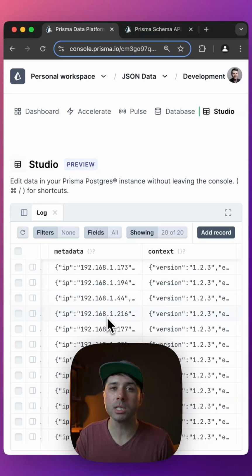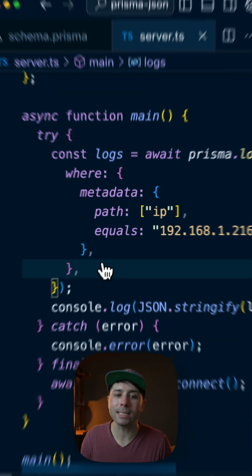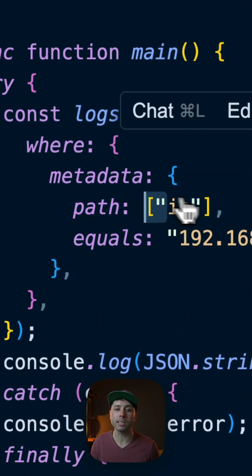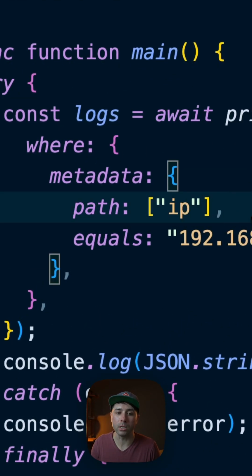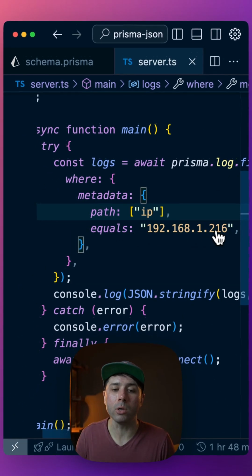Prisma has many options for allowing us to query for data here in these JSON fields. For example, if we wanted to look for logs where an IP equals a specific value, we can do that. And the way we do it is we pass a path. We pass IP because that's at the top level of our JSON object. And then we can pass the value that we're after.